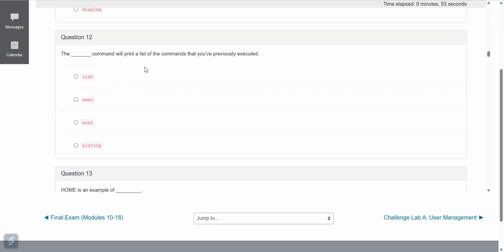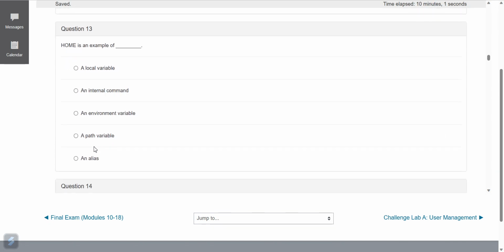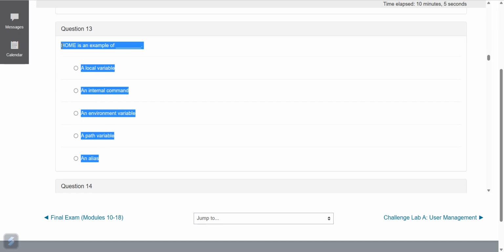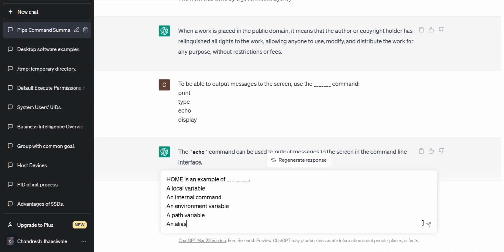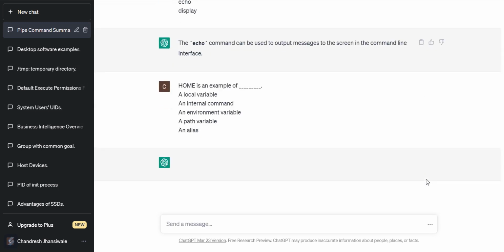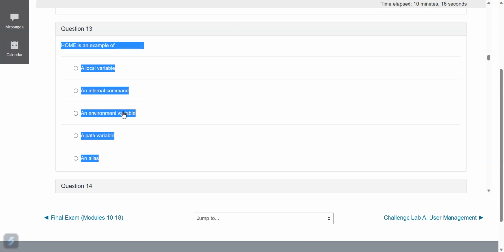Now, which command will print a list of the commands that you have previously executed? The history command will be the one. And HOME is an example of a local variable, internal variable, environment variable, path variable, or alias. I believe HOME in Linux would be an example of an environment variable only. Yes, so we are good here.